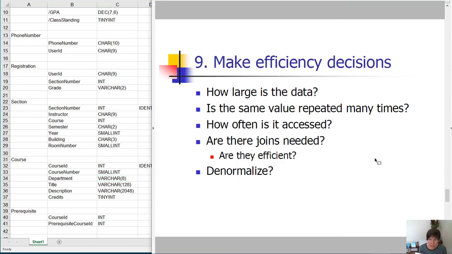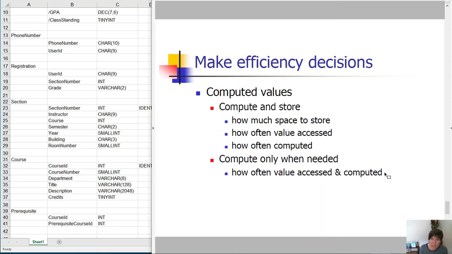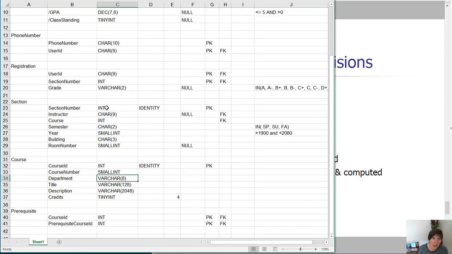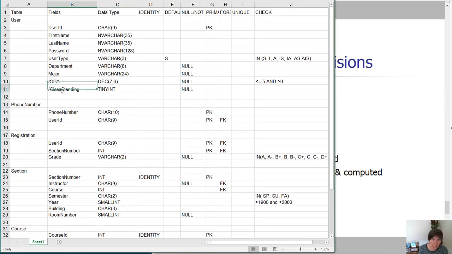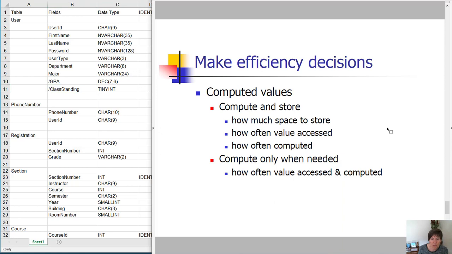There's other things to consider. We don't have any other repeated values here, so we'll move on to the next set of things to question, and that is computed values. We have 2 computed values, GPA and class standing. When you have computed values, you need to consider: do we compute them every time they change and then store the result? Or do we simply compute them when they're needed, and we don't actually store them, but just do the computation whenever they're needed?